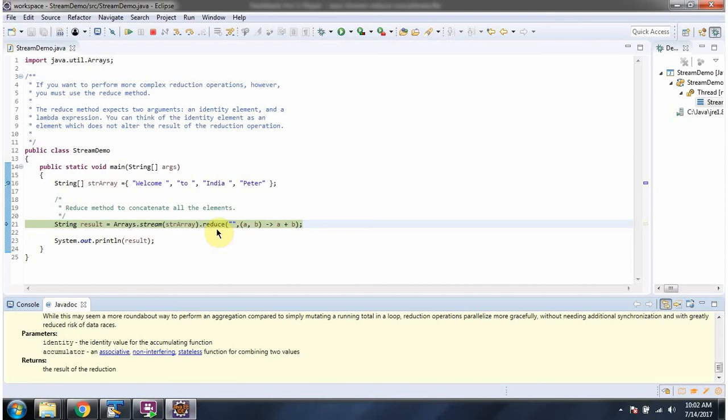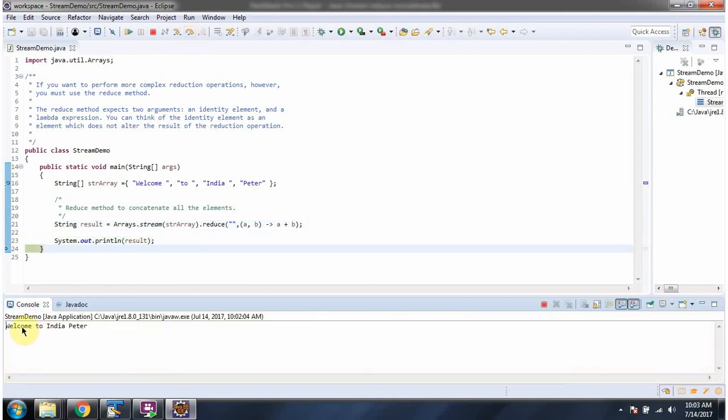So what this reduce method is doing is, it is concatenating all the elements which are there in the stream. Here you can see the concatenated output.